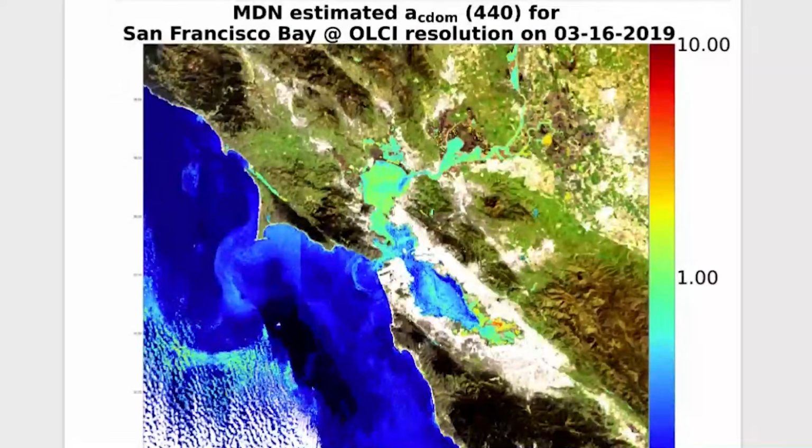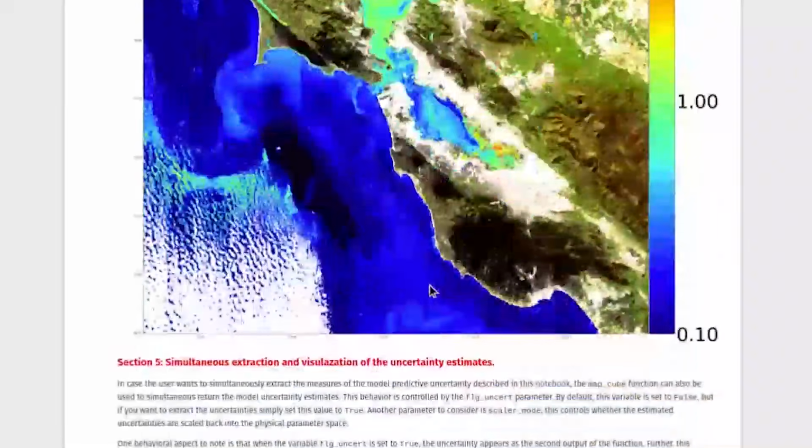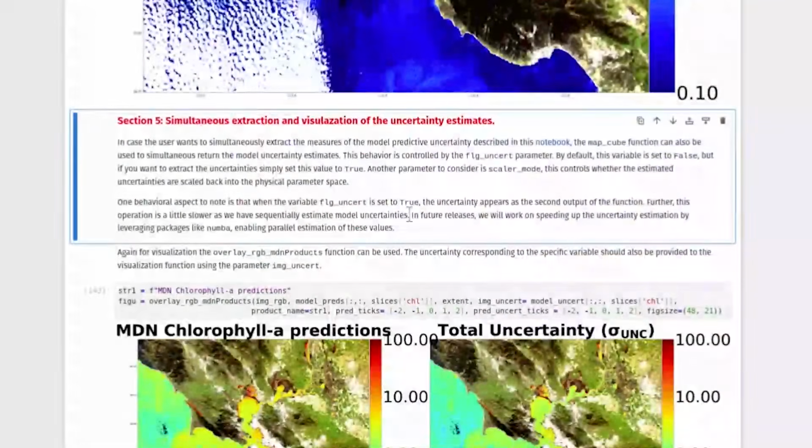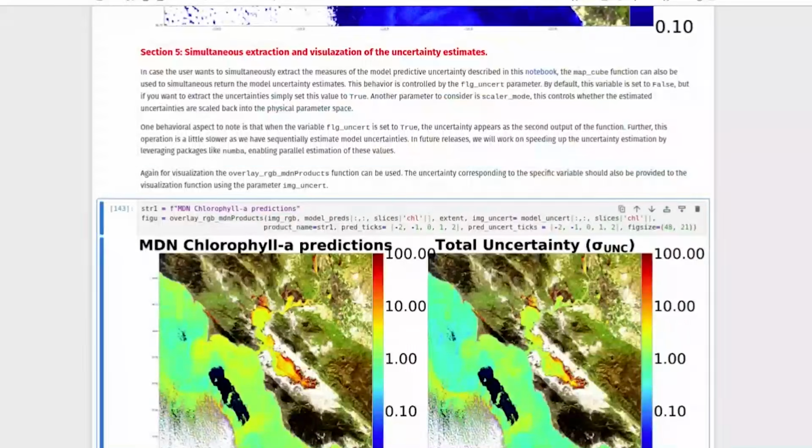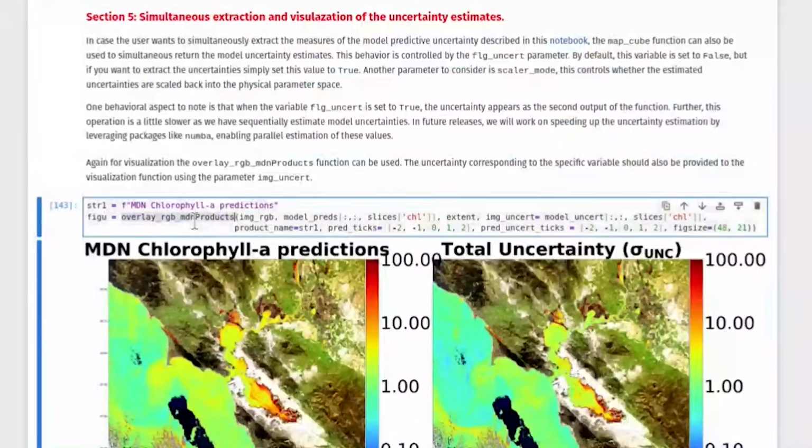And we can do the same thing for CDOM, where again you see lower concentrations in the Pacific Ocean and higher concentrations in the northern section of this bay. Not only can we get the products, but we can also visualize uncertainties, again using this overlay RGB MDM products function. But now we just also set the image uncertainties using the output model uncertainties for the corresponding slice, for example, chlorophyll in this example.